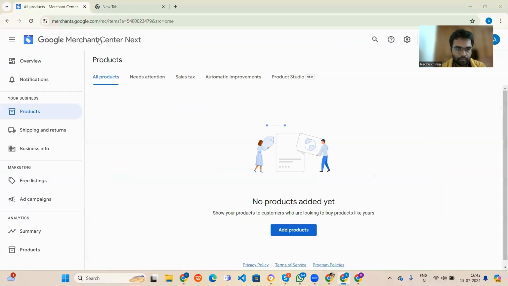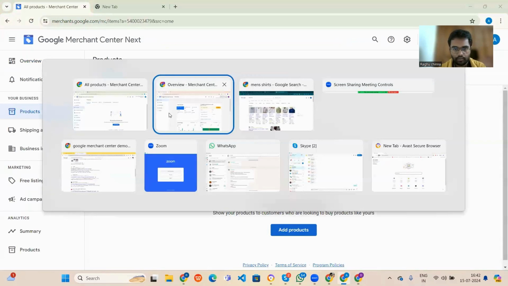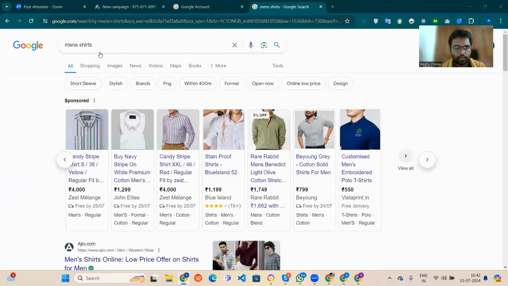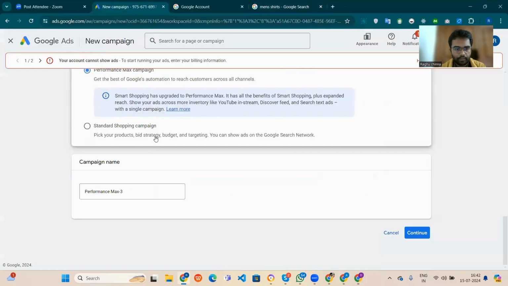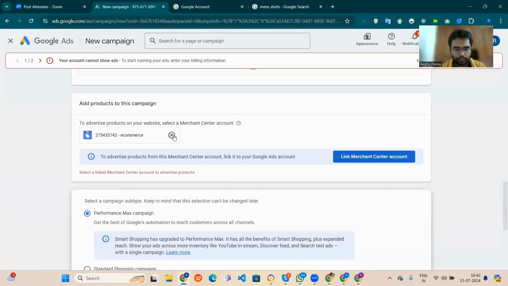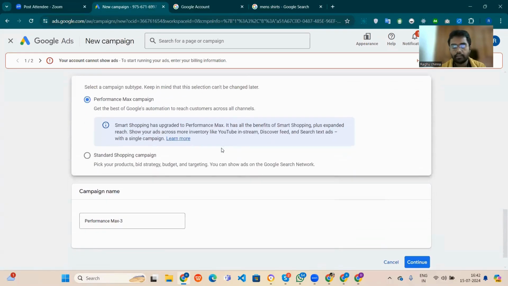And when we visit the Google Ads campaign, we should have the merchants and practice to promote these ads. But this is very easy to integrate.